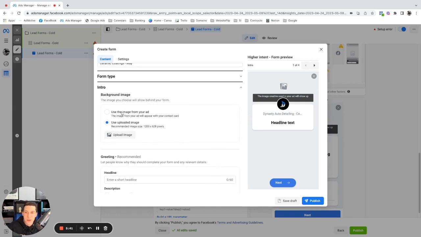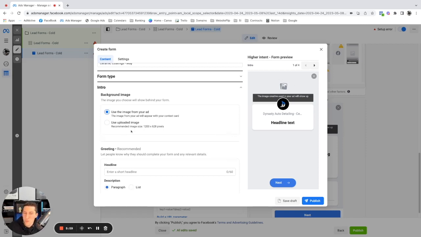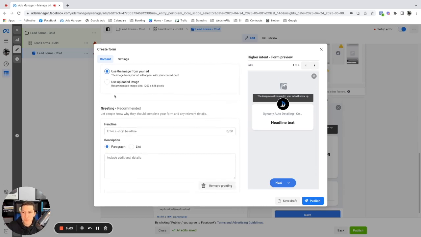So the next step here, intro. You can either use the image from your ad itself, or you can upload an image. There's no difference on either one. If you have a fancy picture of you working on a vehicle, or a picture of you in the shop, you can upload an image and have that as a background. That's going to be shown by the placeholder right there. But for the purpose of this video, let's just use the image from the ad.